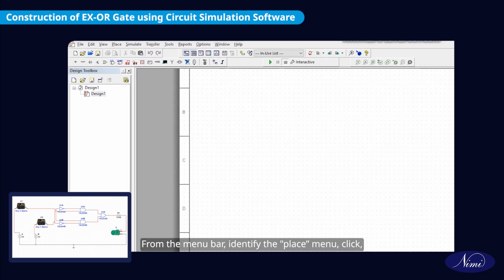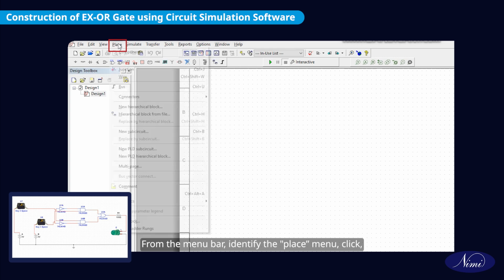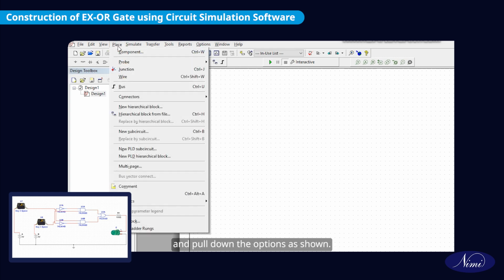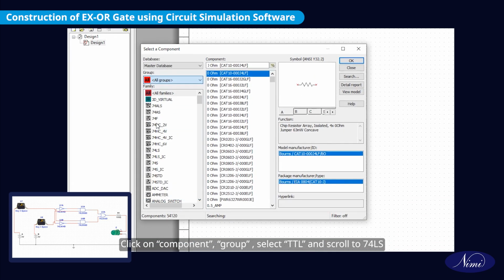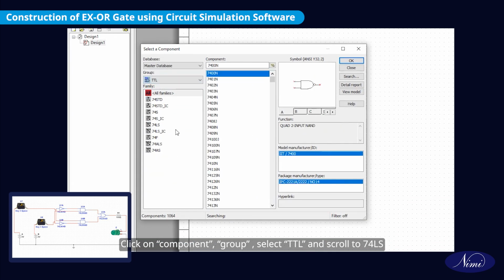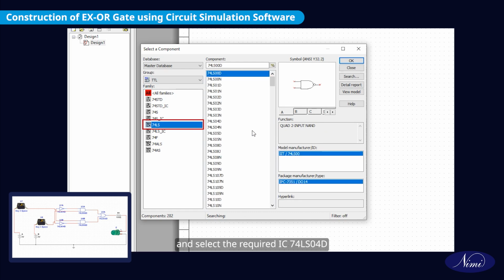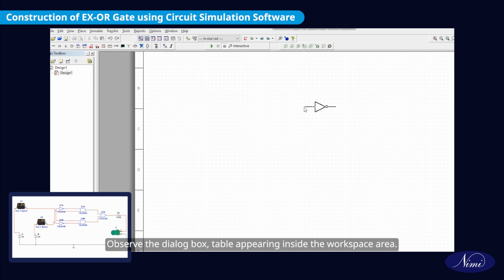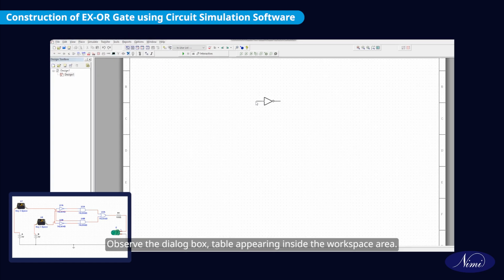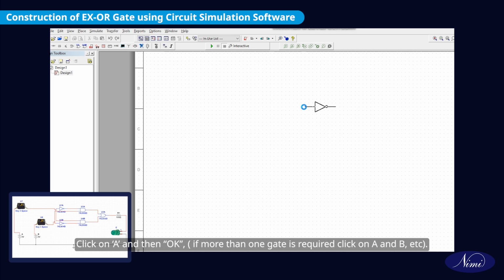From the menu bar, identify the Place menu. Click and pull down the options as shown. Click on Component Group, select TTL and scroll to 74LS and select the required IC 74LS04D and click OK. Observe the dialog box table appearing inside the workspace area. Click on A and then OK. If more than one gate is required, click on A and B, etc.